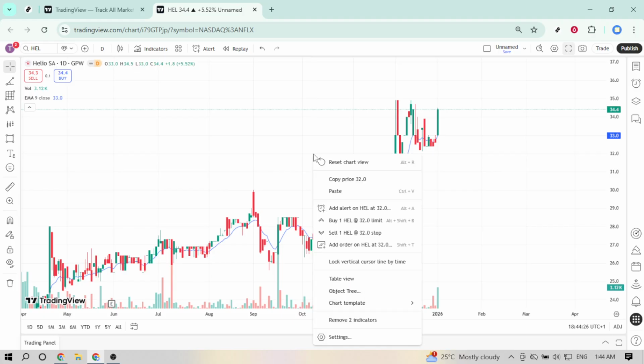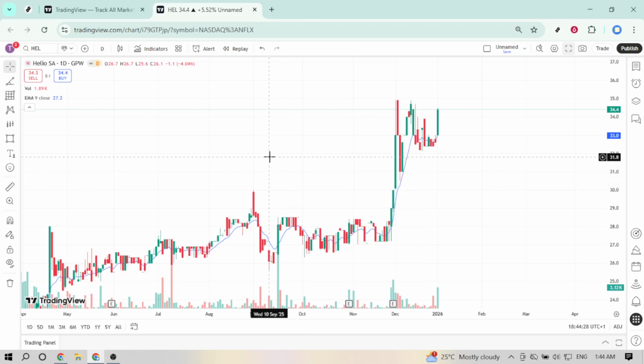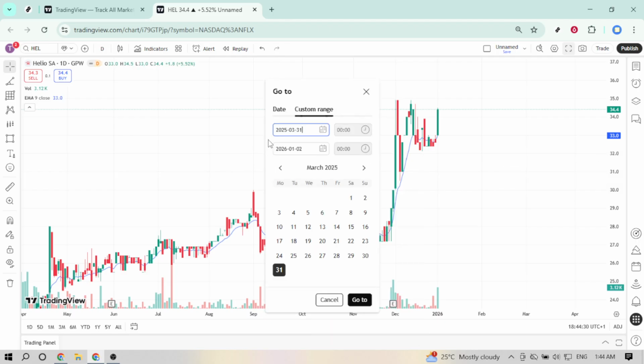This tells TradingView that you want to define a start date and an end date instead of jumping to a single time. It's perfect for pulling up a historical period you want to study, like a specific quarter, earnings season, or a major market event.